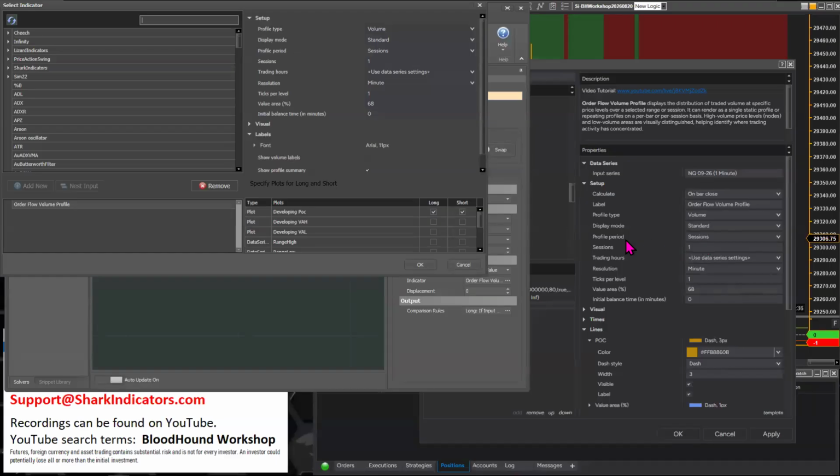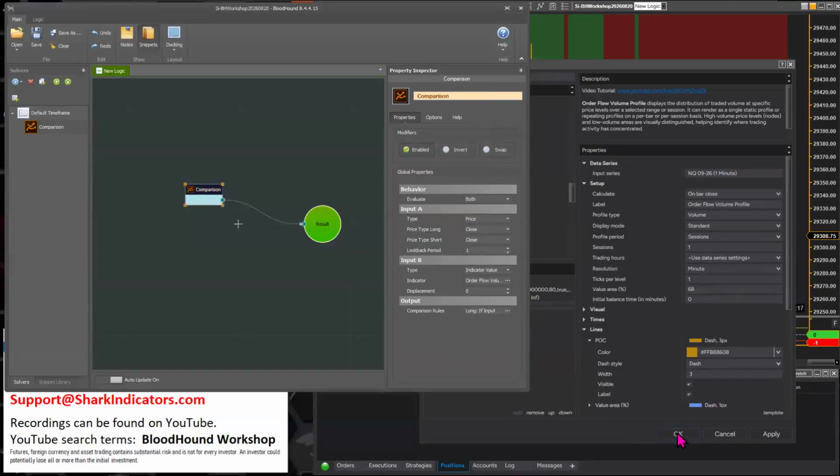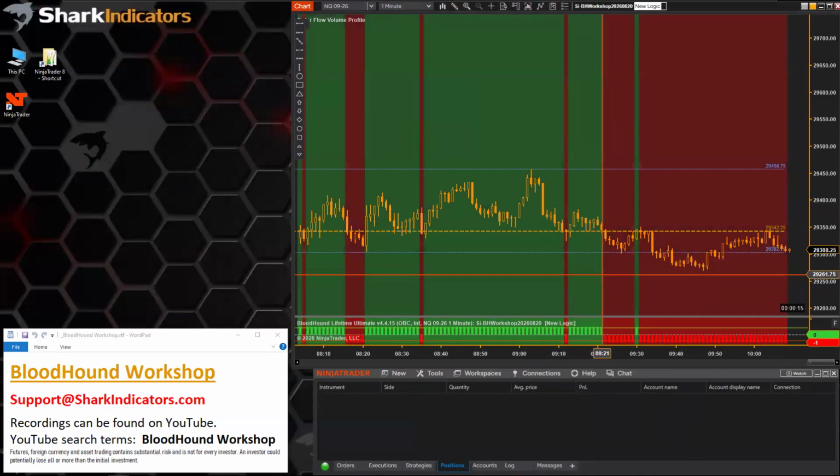Little side comment here. It's kind of weird that they put all the profile parameters or settings inside the setup section. That just seems odd, but anyways, it is what it is. Okay, I think we're good here. Let's see what we get.